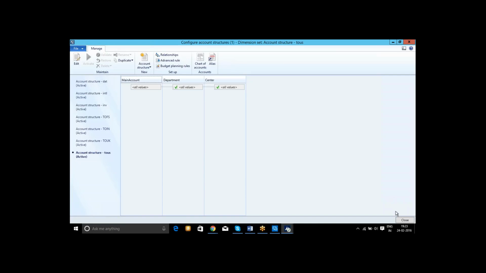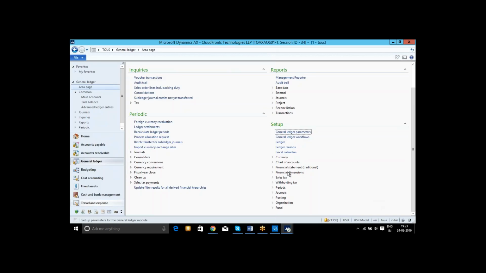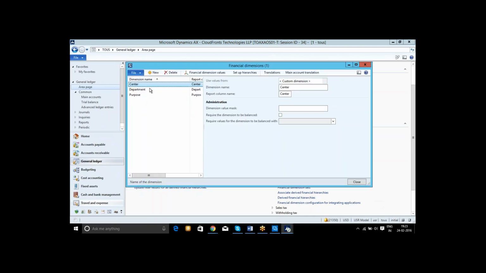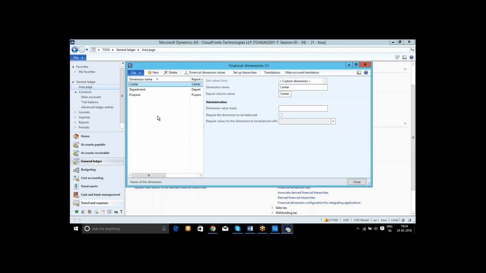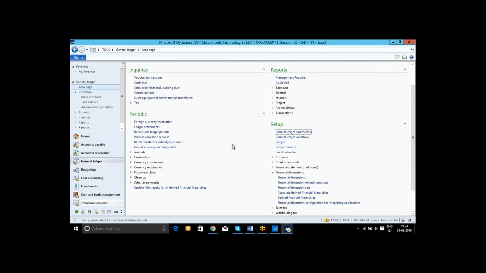Let me show you how many dimensions are present in the initial dimensions. Right now there are cost center, department, and purpose, and you can create multiple from here using New, and keep on increasing. There is no limitation on dimensions. This was just for your information. Right now it is just like 2009, where you have 3 dimensions, but in future you can add n number of dimensions depending on your business process and your reporting requirements. You can add your dimensions here.